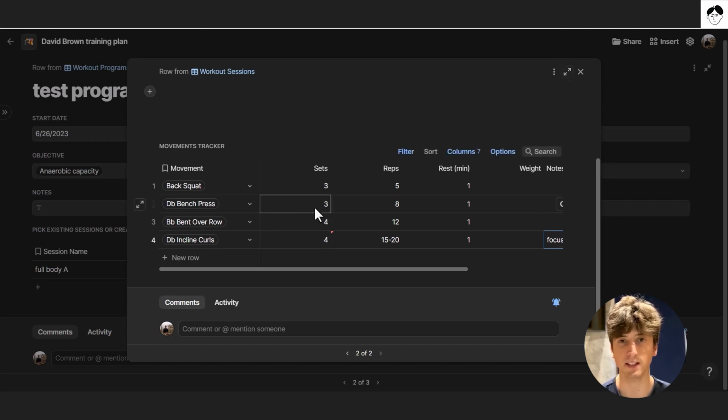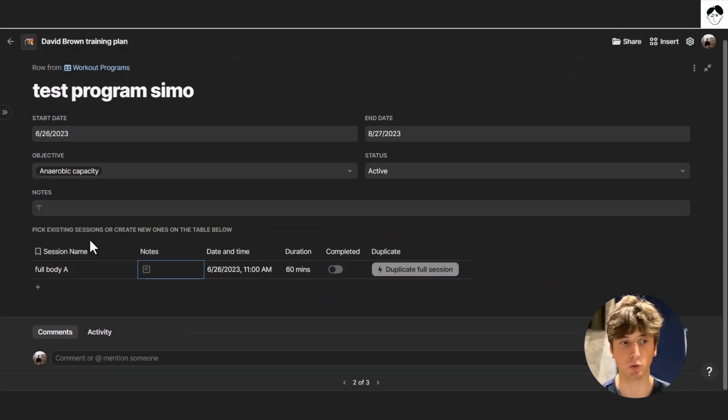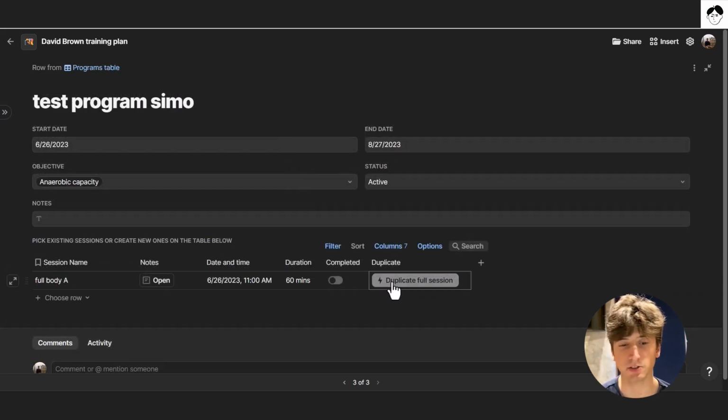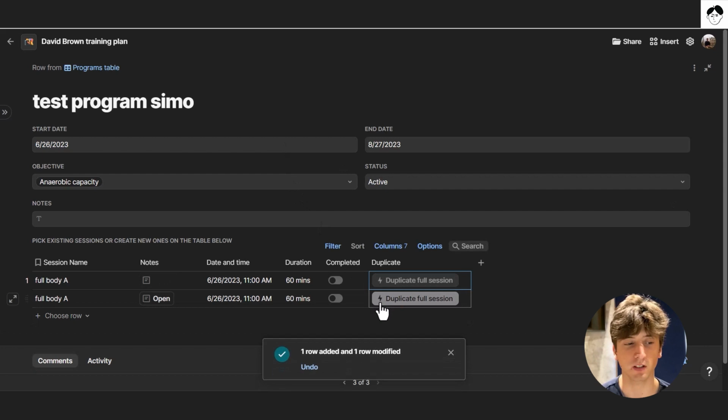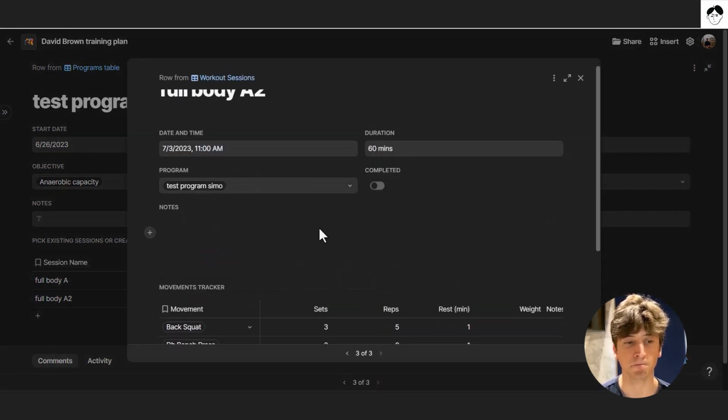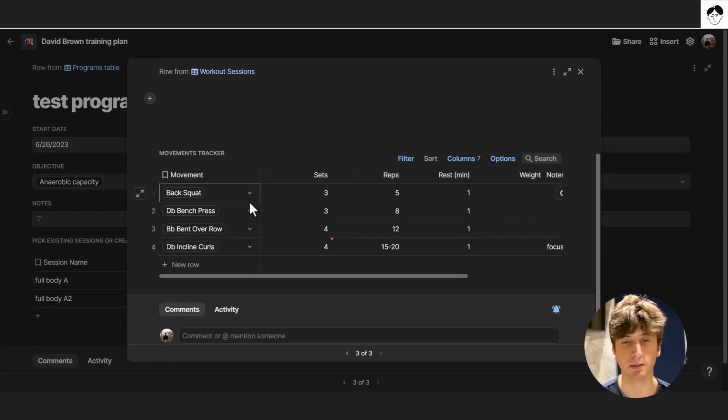So now let's say that is the session that we have, session number 1 of test program. And let's say this session happens every week, but it just changes the progression for each movement. So let's say I want to duplicate this session, and we click this button. That will create a brand new row for me. Let's say this is A2 for week 2, and I'm going to open this page, maybe select next week as a date, and I can go down here and I would find the exact same exercises as the previous session.